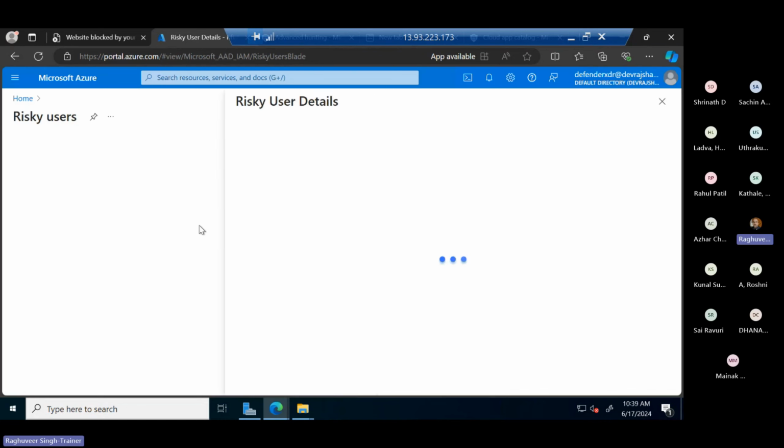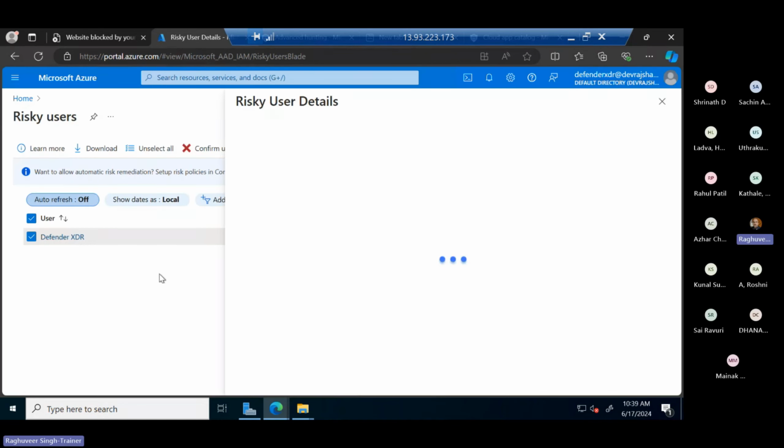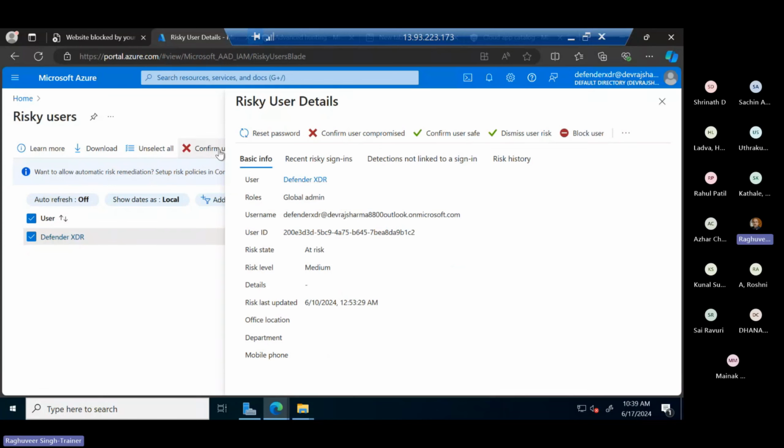Now, understand, it is taking me to the Azure portal. When I click on the risky user, it takes me to the Azure portal. See how Microsoft has configured the website linking, or integration. Here I see this as a risky user. Why does it show it's a risky user? Because with this user, I've generated some simulations.